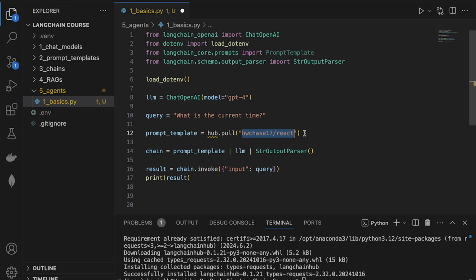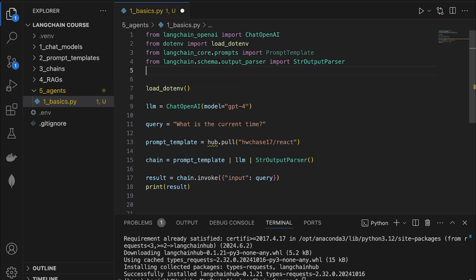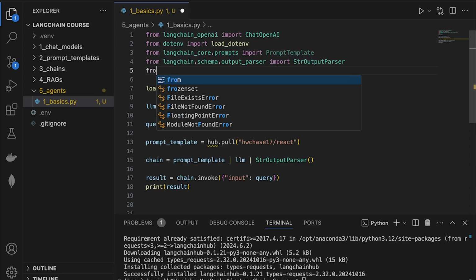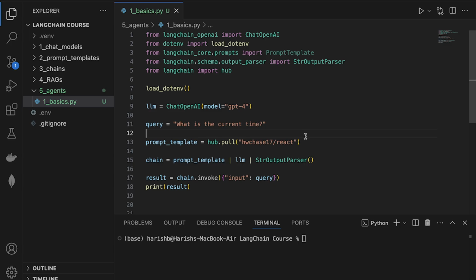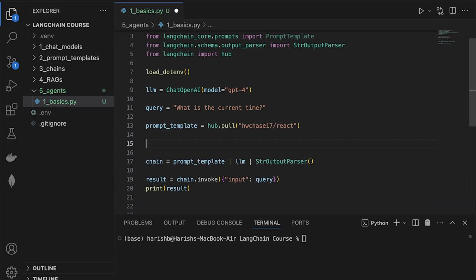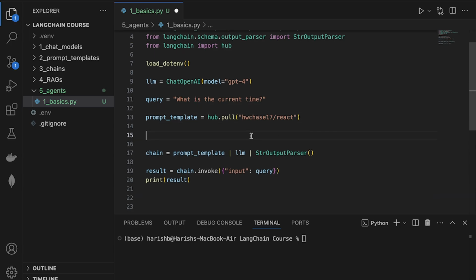Right now, we are getting a squiggly right here because we haven't imported the package. So I'm going to go up here and say from langchain import hub. And now the squiggly line goes away. Perfect. We will look at what this prompt actually contains later on, but for now, let's move ahead and create some tools that we can make the agent use.